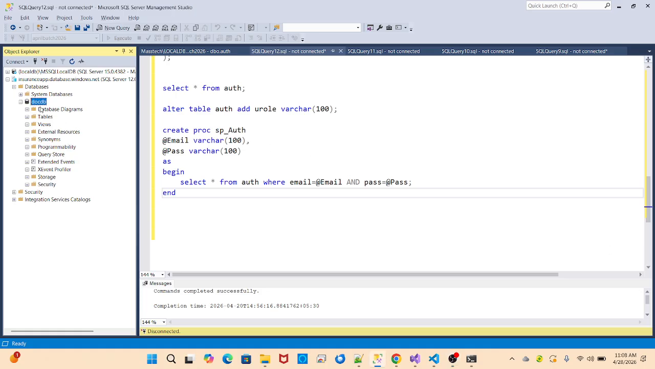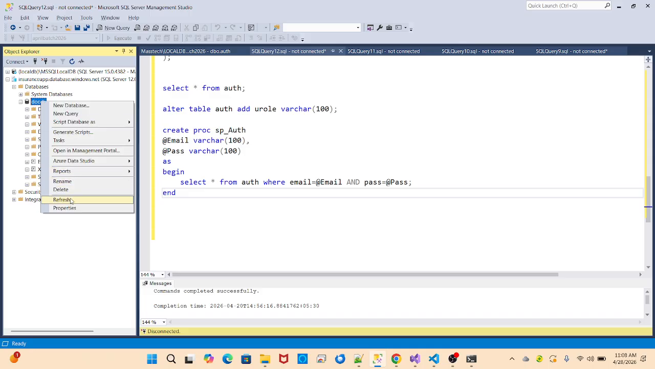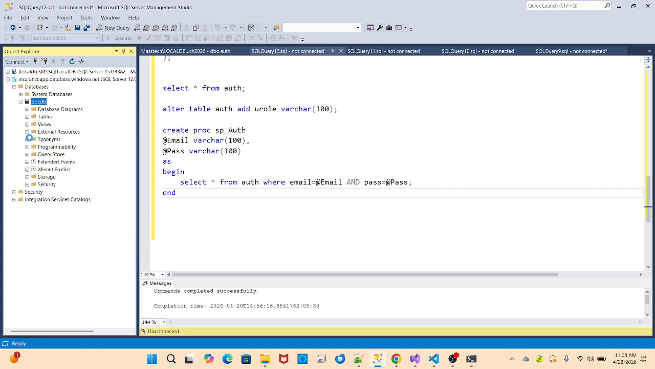So basically we run the update database, and then we'll come here again and refresh it. We'll refresh and check whether tables are added or not here. Yes, see here, inside the tables.